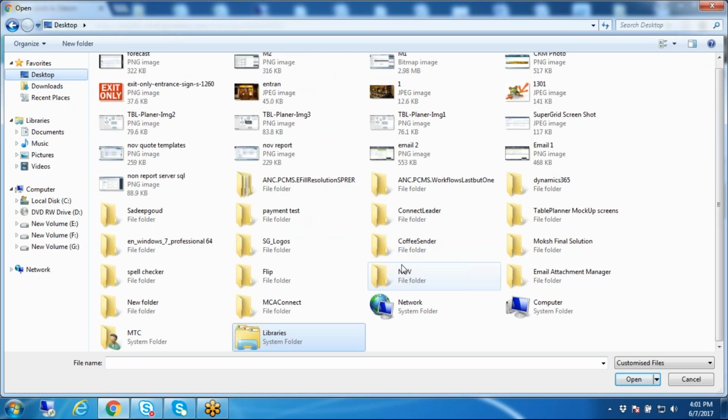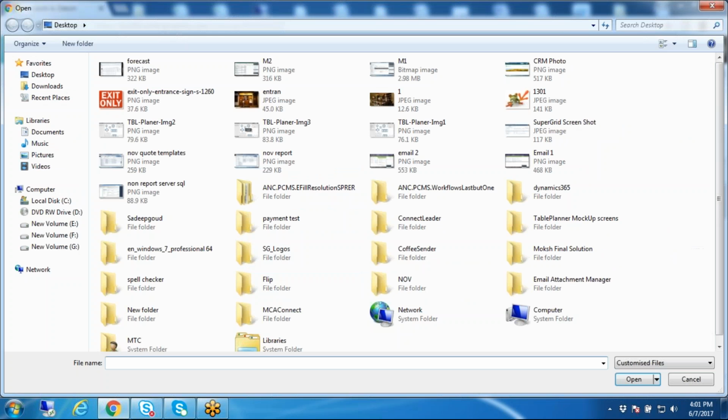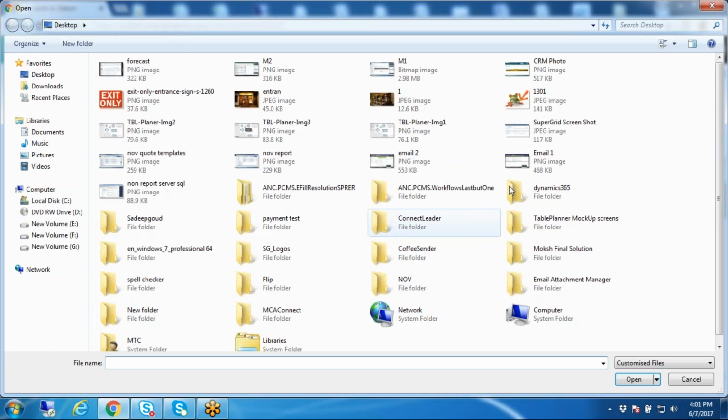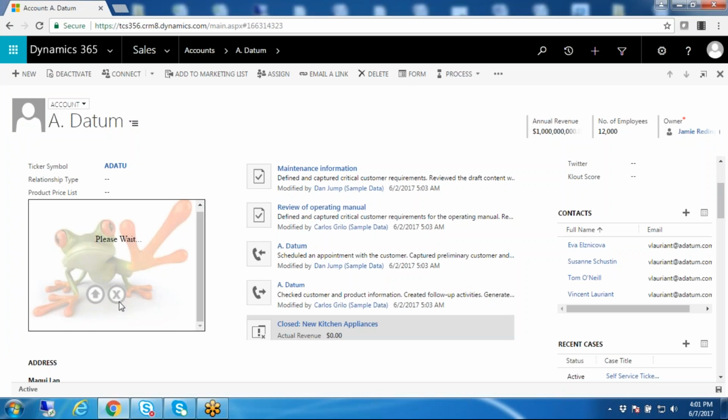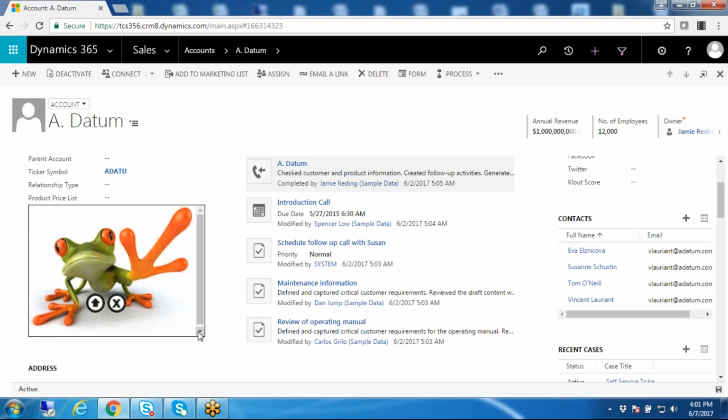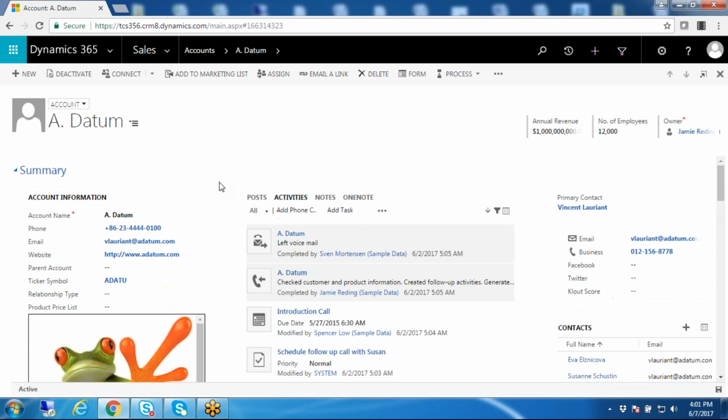Let me upload a sample image. I'll take this image. Sorry, I need to open it. There you go. So it's uploaded. This is how simple the CRM picture is.